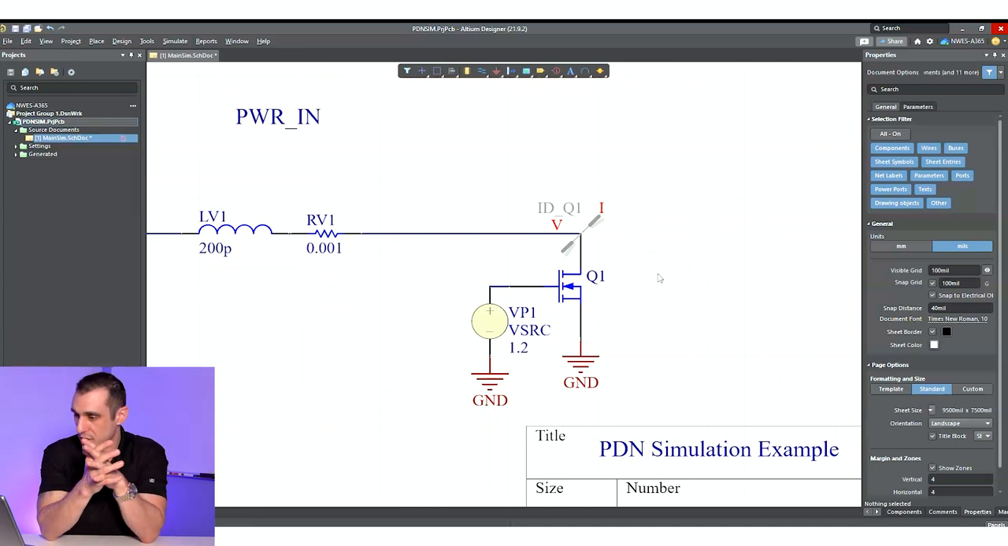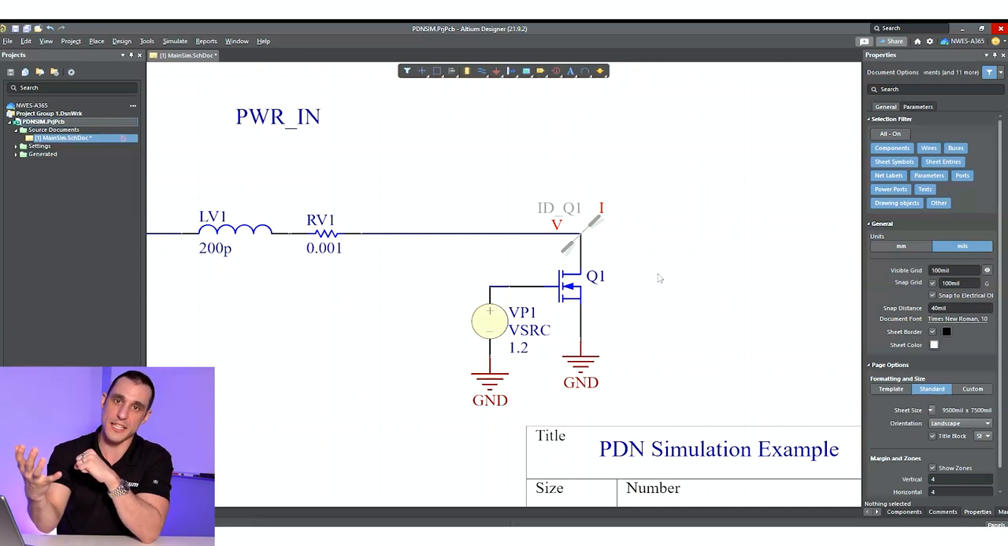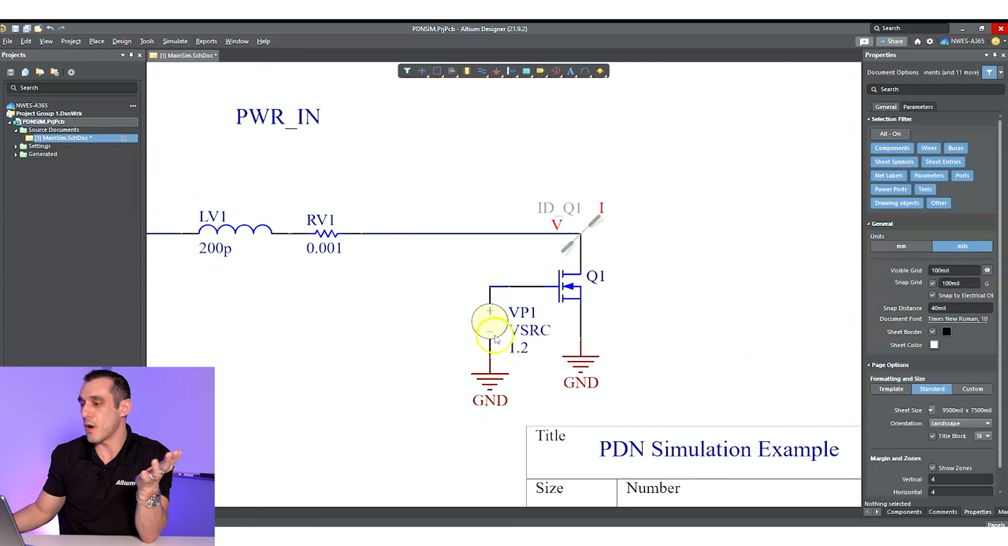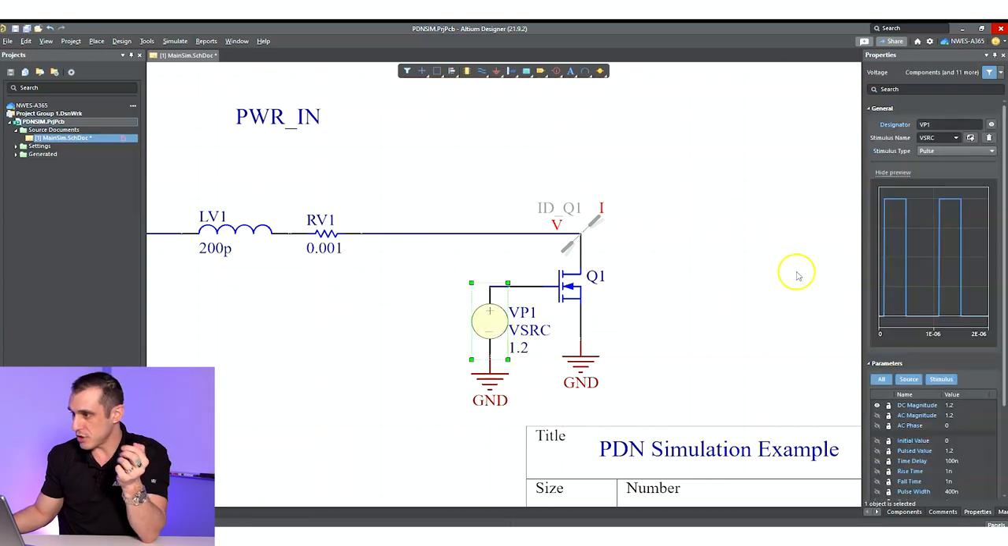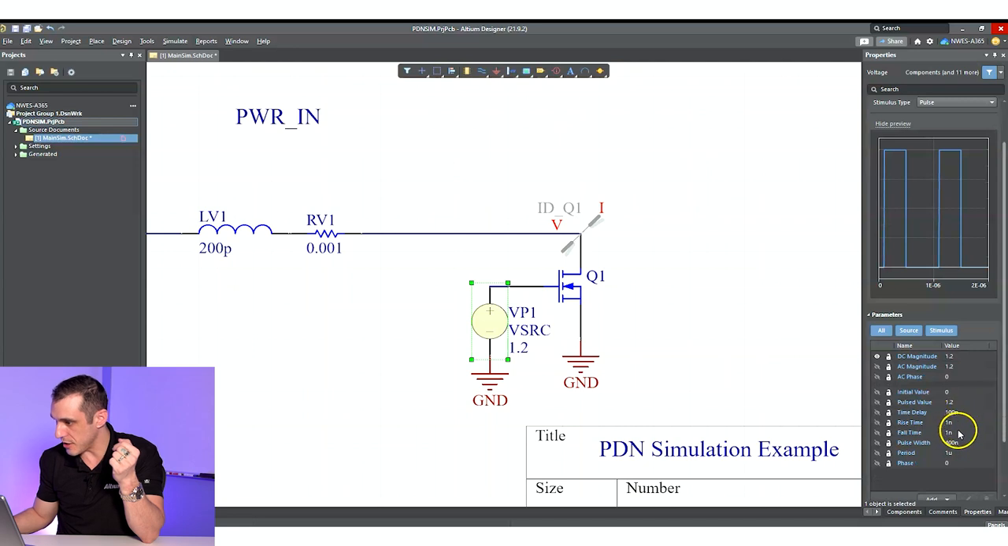And so what I mean with switching action is that we have a transistor or a CMOS buffer or some logic circuit, whatever it may be, that basically draws a quick burst of current into the PDN. And so I've just modeled that using essentially just a pulse driver here. This is using the pulse voltage source component in the simulation library. If you look down here, you can actually set the rise time and fall time. So these are set to 1 nanosecond.